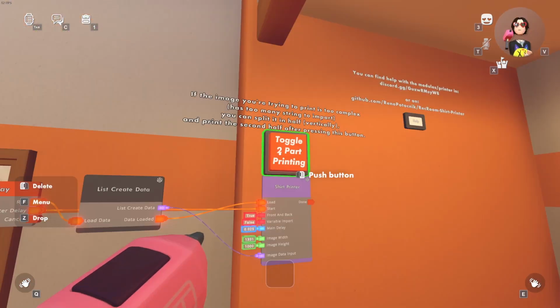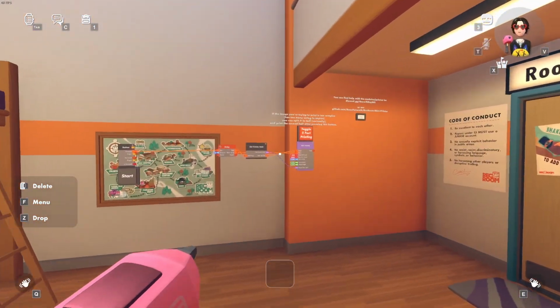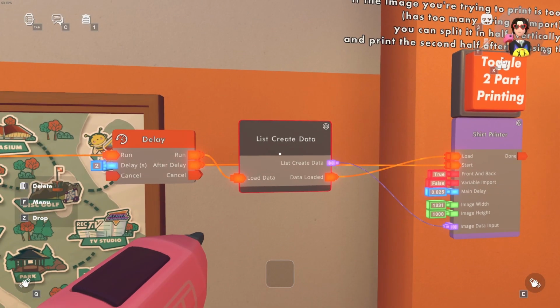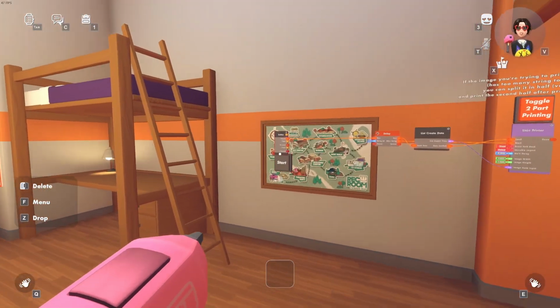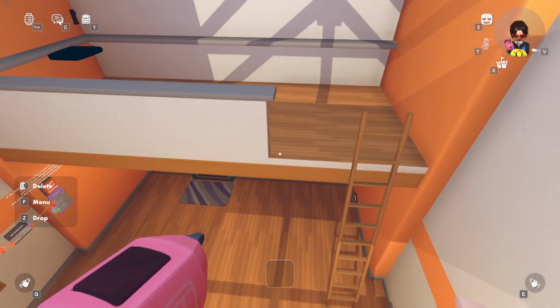Hopefully I did. So once you imported the bottom half custom colors and you have the bottom half list create data or string variable imported, you'll then want to click on start again, and it should resume this print halfway, and you're pretty much done.